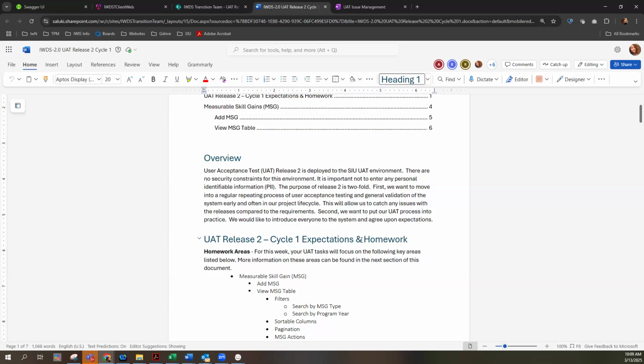We do want to note that it is important not to enter any personally identifiable information. Part of what we're doing today is adding some MSGs. As part of that, we're uploading documents. Please create a test document or grab a test document or a logo of your LWIA, something like that, that you can use to upload as an example. We don't want you uploading any personal files, any files with customer information or your information on there. This is for testing purposes and is in our UAT environment. So please just make sure you're being mindful about what you're uploading to the system.